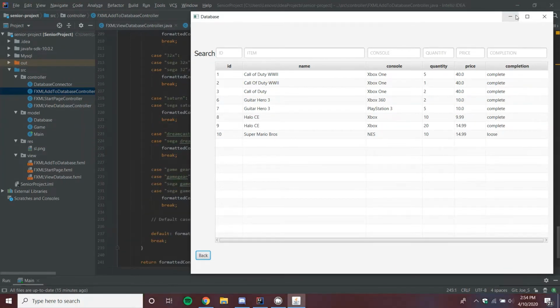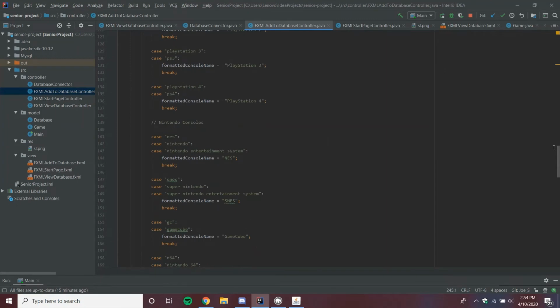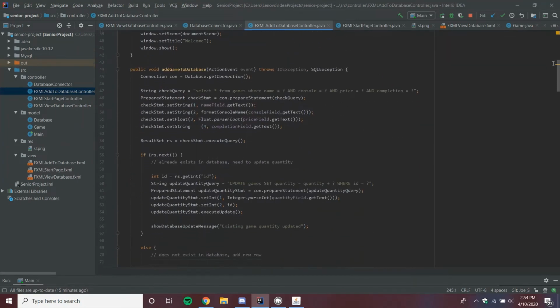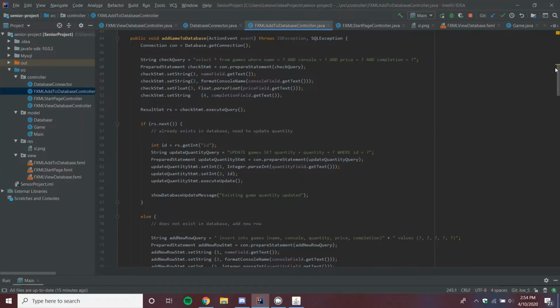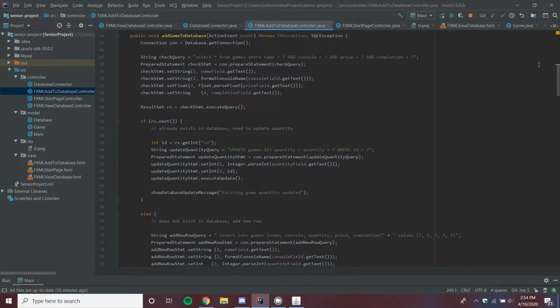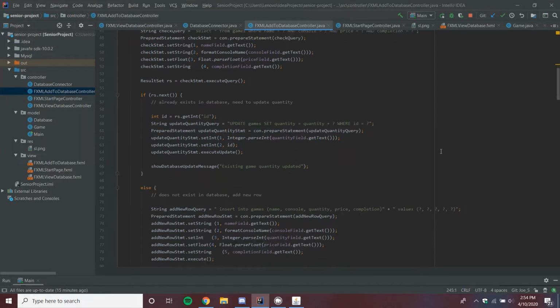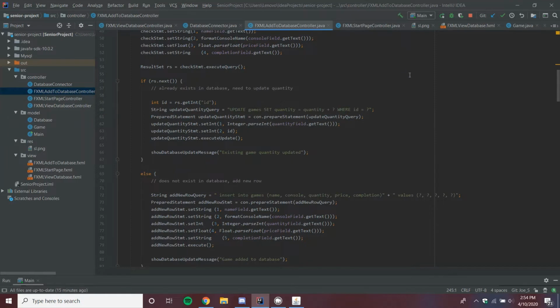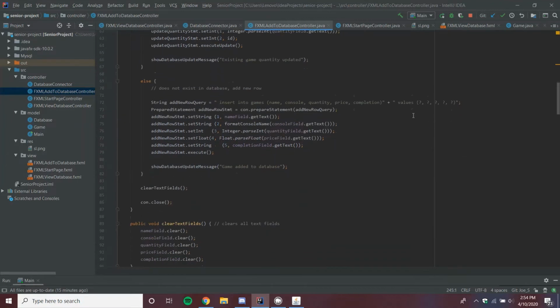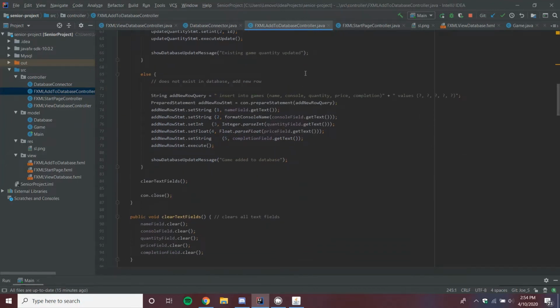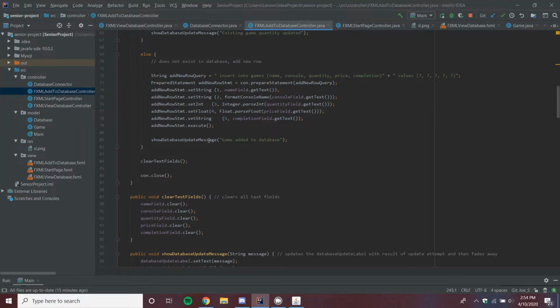So a little bit of what's going on behind the scenes here for adding to the database is that we are checking to see if the game already exists in the database or not. That's what these if and else statements are for. If it does exist, then we want to get the ID, update the quantity with the new integer that has the same ID. If we don't have that item in the database, however, we want to just insert all the information.